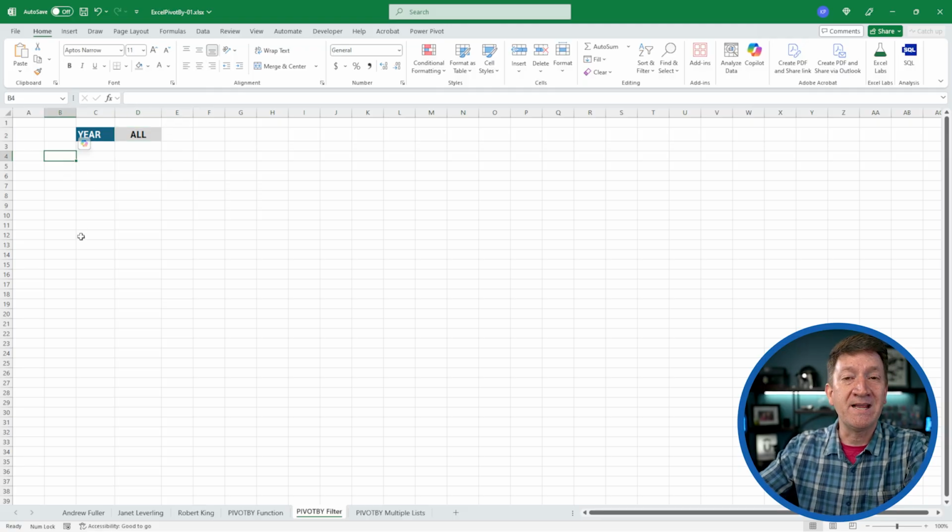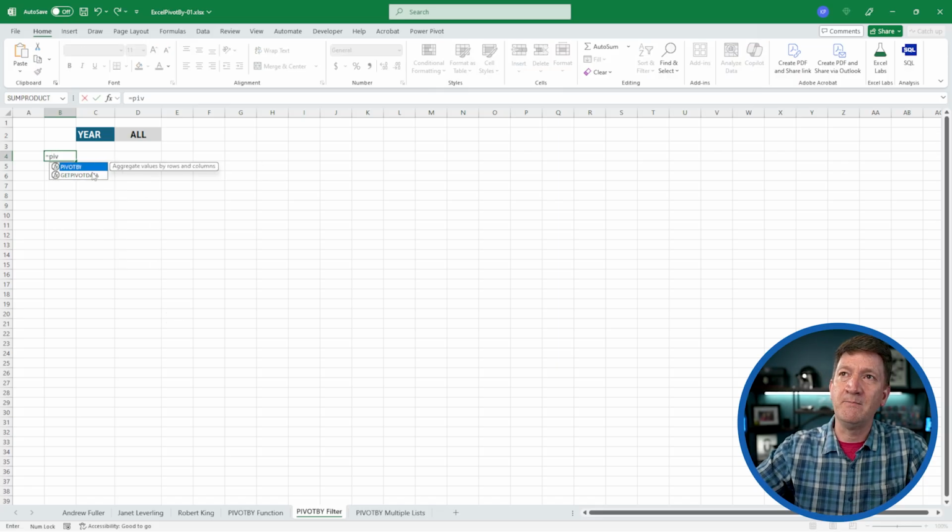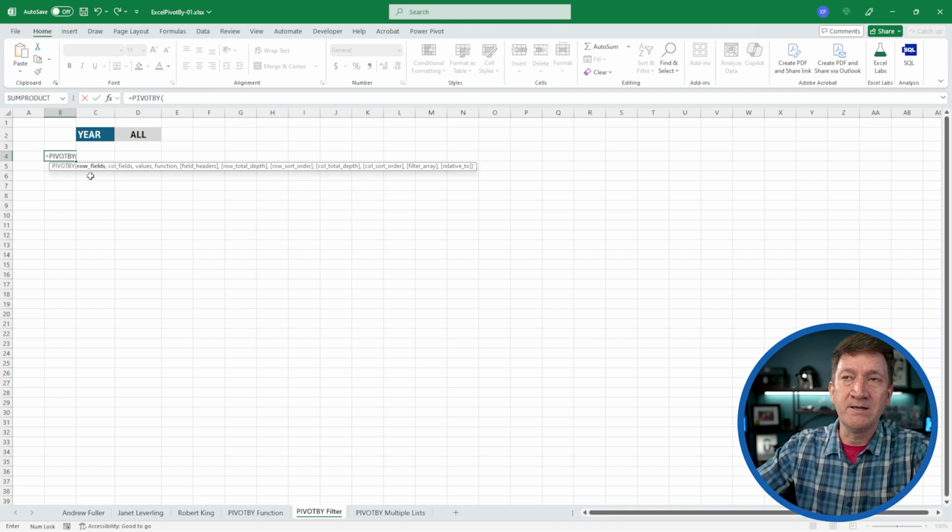Our first step is I got to create the pivot by to get my summarized data before I can start filtering it. So here, I'm going to grab B4, and I'm just going to bring in the pivot by. There it is. I'll hit my tab key or give it a double click. I've got my arguments list there.